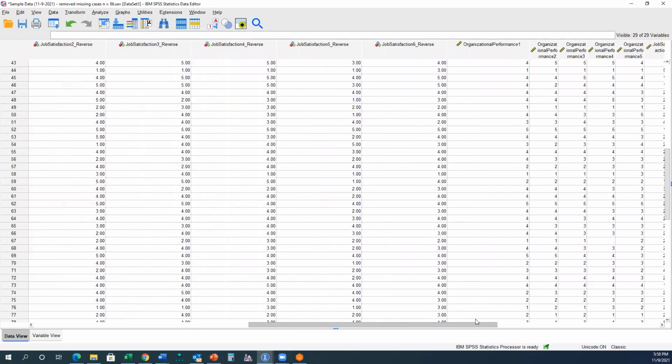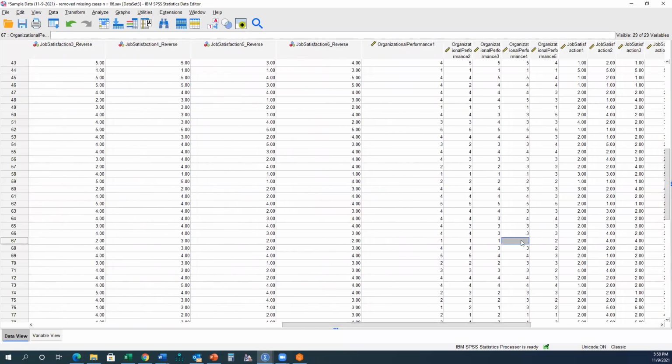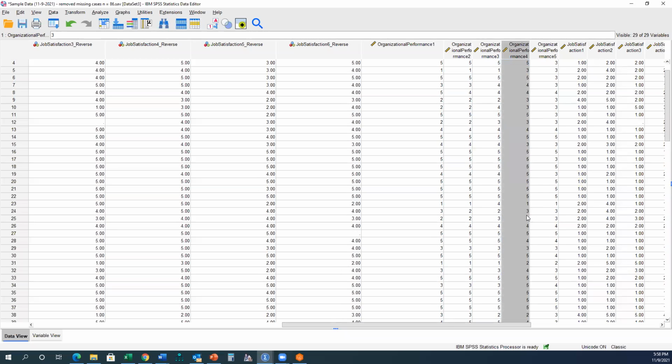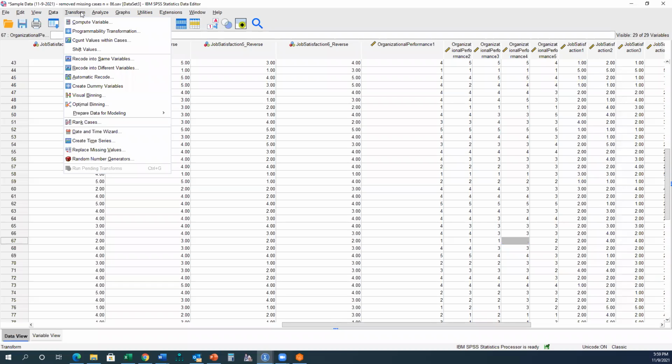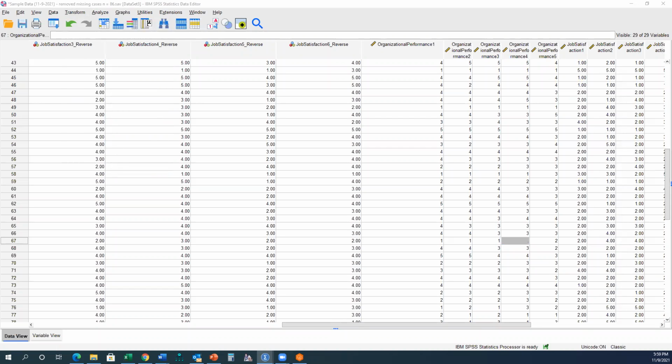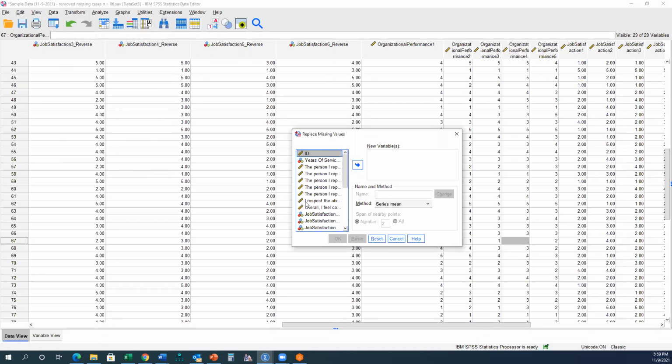So for instance, let's find the case, this individual right here. What SPSS will do is it'll take an average of this entire column and then put the mean in for this value right here. To do this, you go to transform and replace missing values. This window now pops up and we'll just put everything in there.